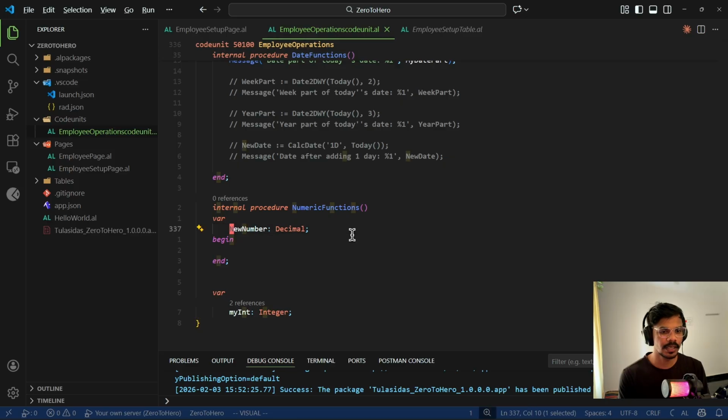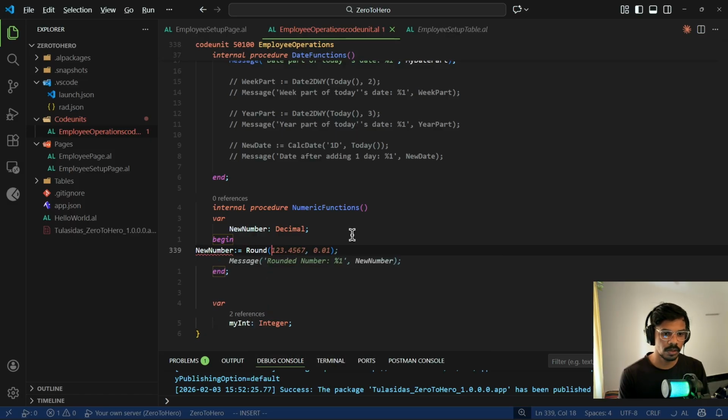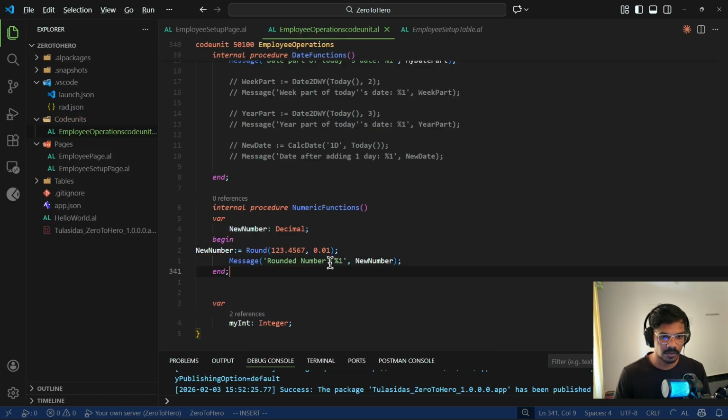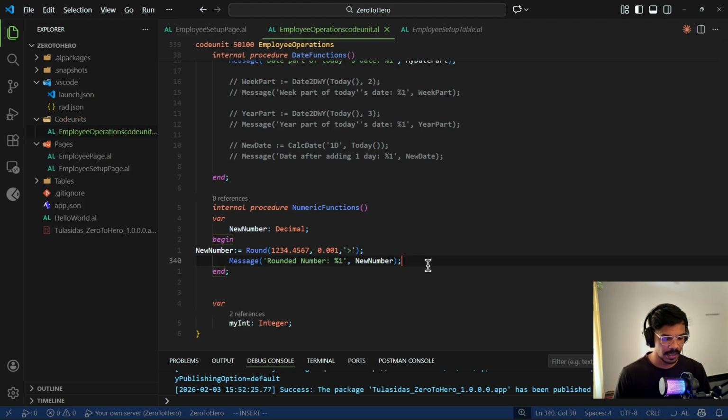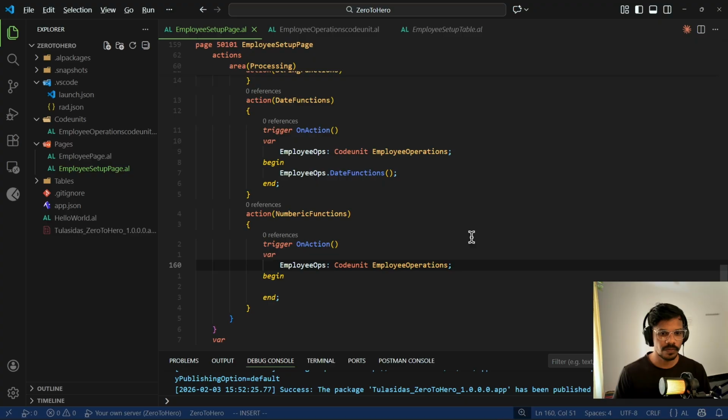Let me take this new number and paste it in here, and now let me do the round. In round, let me give this particular number. Our number is 1234.4567, and our precision is 0.001, and our direction is basically greater than, so let me give that direction. Now let me call this function from the employee setup page.